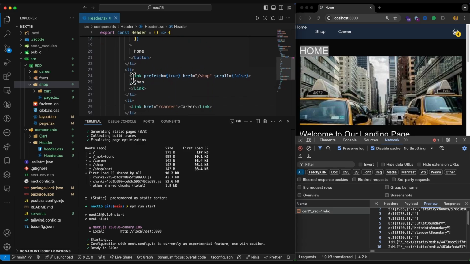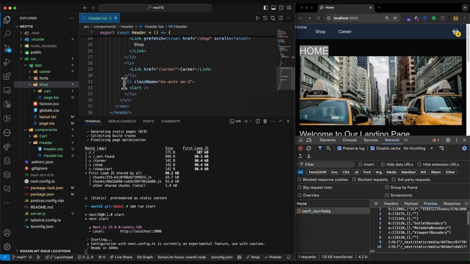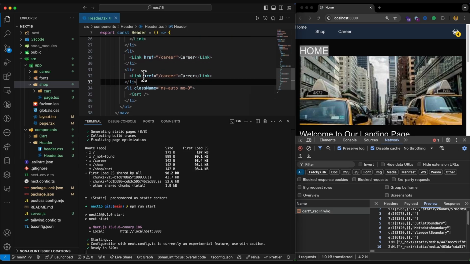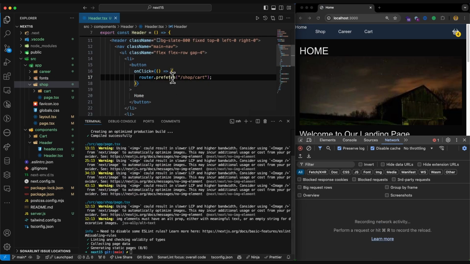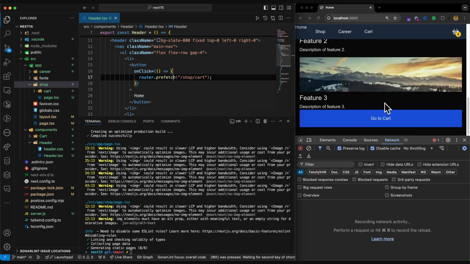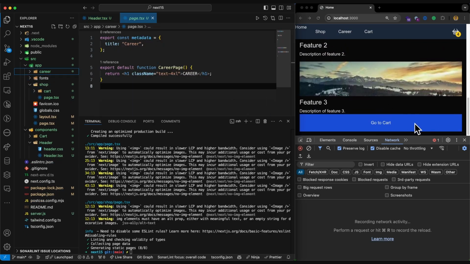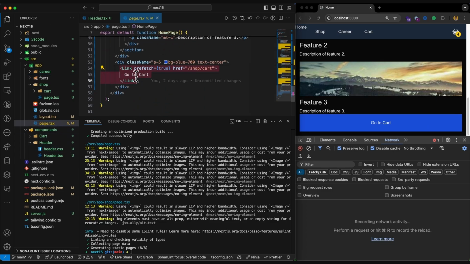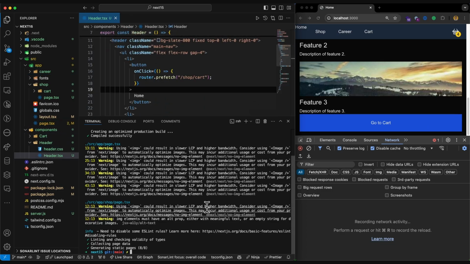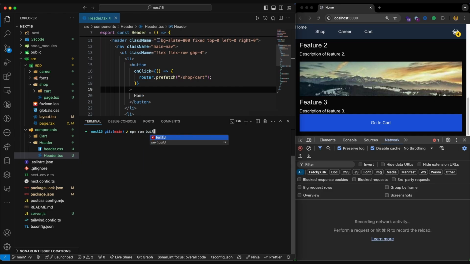We can also try it. Why not? So I add another link to shop/cart, and I call it cart. I have to build the project again. But before building, let me remove this link, because we already have this link with prefetch. I don't want this one to load what I'm trying to load manually. So I go and remove this from the home page, and then I'm going to build, npm run build.